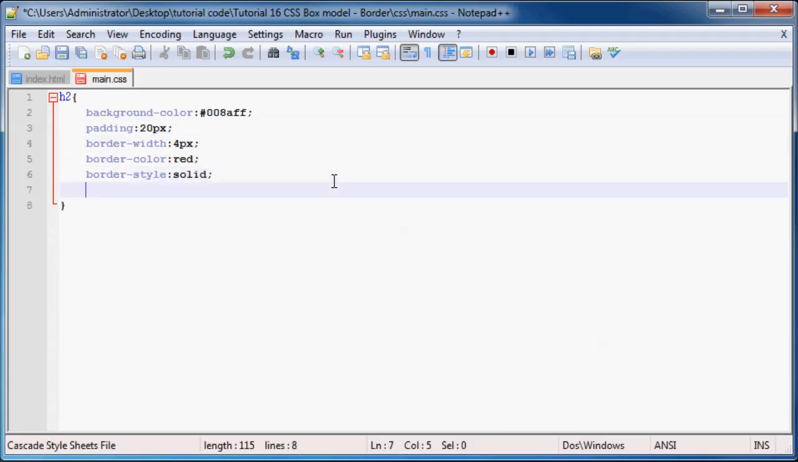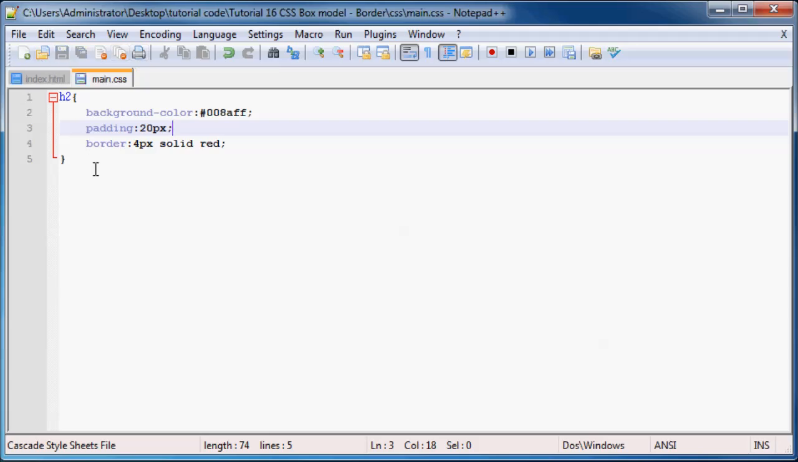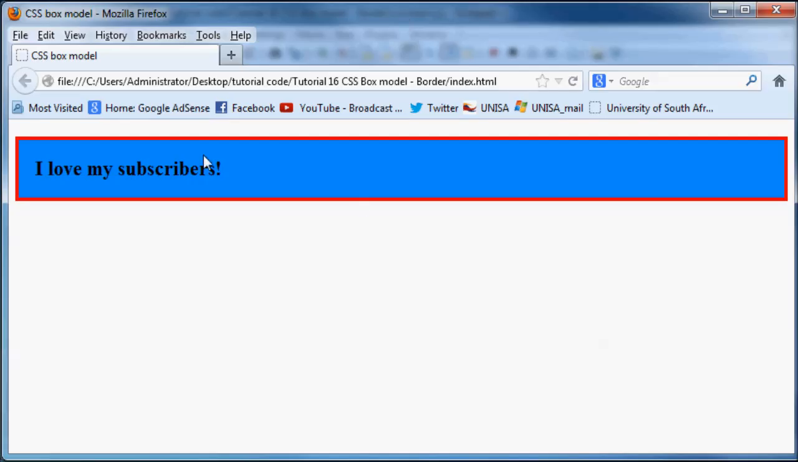What you can do is just type in the property border, and instead of adding in any of these keywords, you just put the width of the border you want, so 4 pixels, and then you put your style, so solid, and then you can put in your color, which we want is red. And then we can actually get rid of all this code because we don't need it anymore. And if we save this and we go back to Firefox, you're going to see it's exactly the same. Nothing's going to happen.